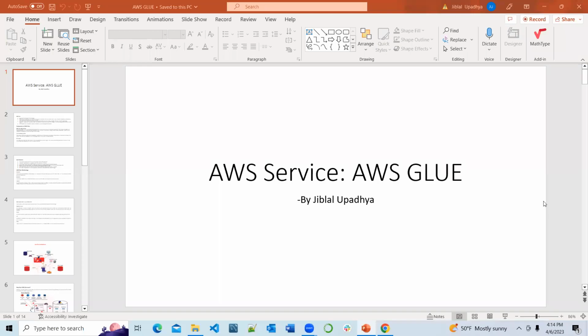Hello, I'm Jiblal Upadhyay. Today I'm going to describe an AWS service, which is AWS Glue, and one of its use cases. So what is AWS Glue? Let me begin with a slide.